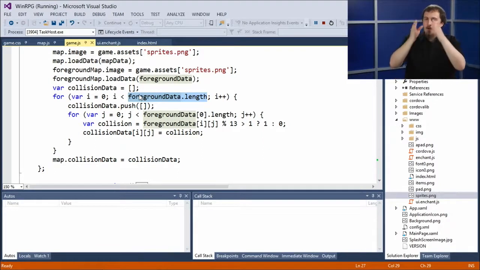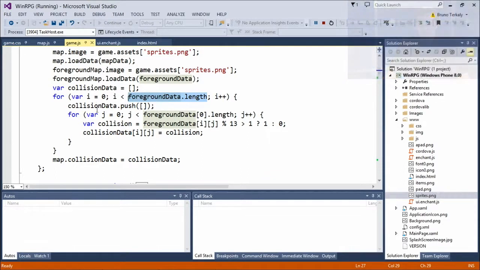And we need to add one column for every piece of data in terms of our foreground's data length. So that's exactly what we're doing. We have our for loop here, and we're going to go through and populate the collision data by pushing in another blank array for every single instance of foreground data. And you mentioned earlier that push is putting it onto the stack, pop is popping it off the stack. That's right. So we're just pushing all these on, and we're not going to do any popping in this case.